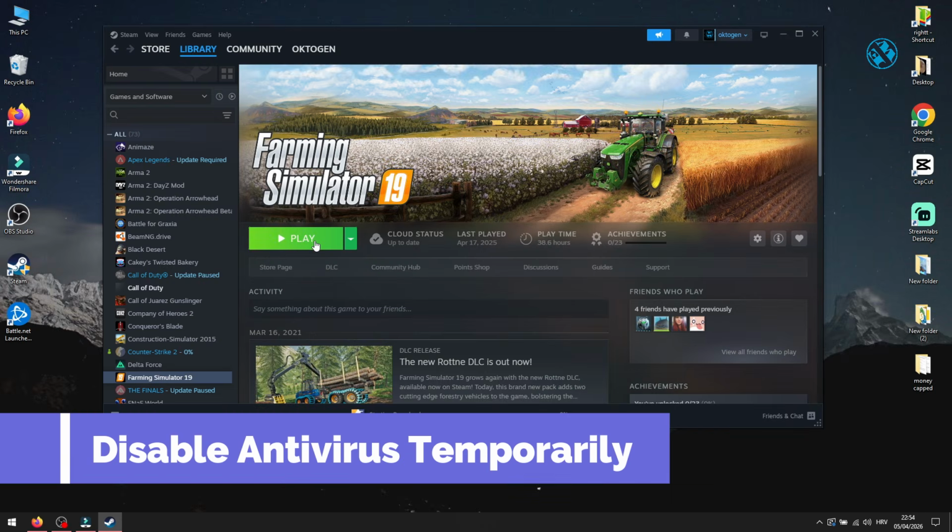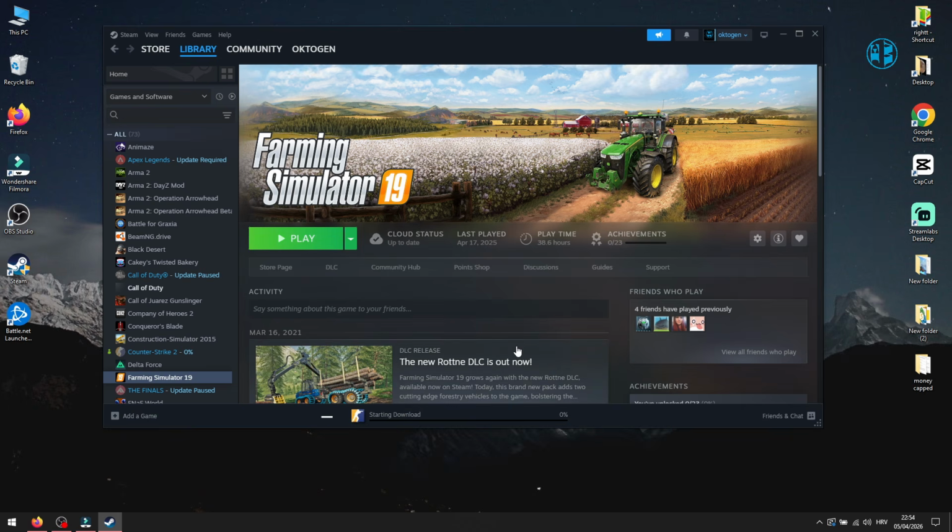Fix 3. Disable antivirus temporarily. Sometimes antivirus software blocks or deletes game files. Temporarily disable your antivirus. Then open Steam and launch the game again. If it works, add the game folder to your antivirus exceptions list.